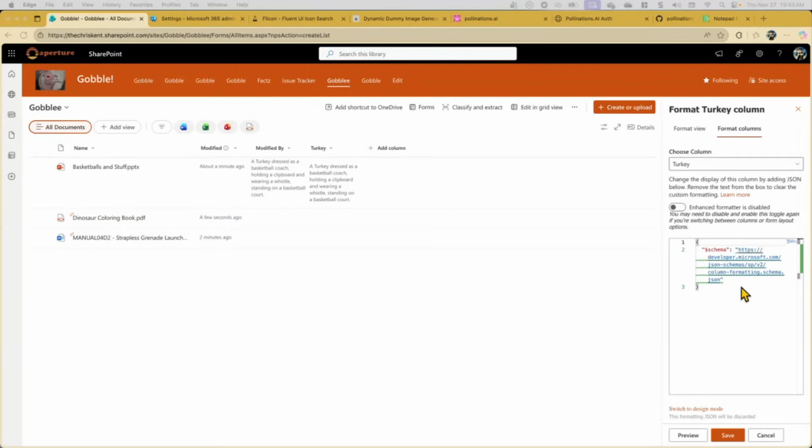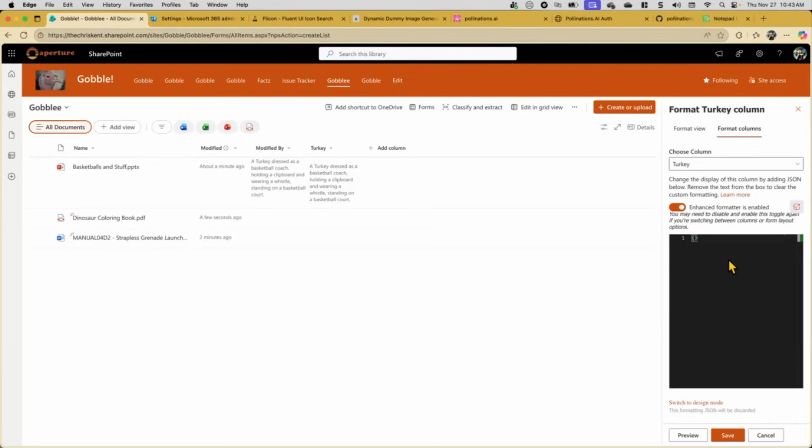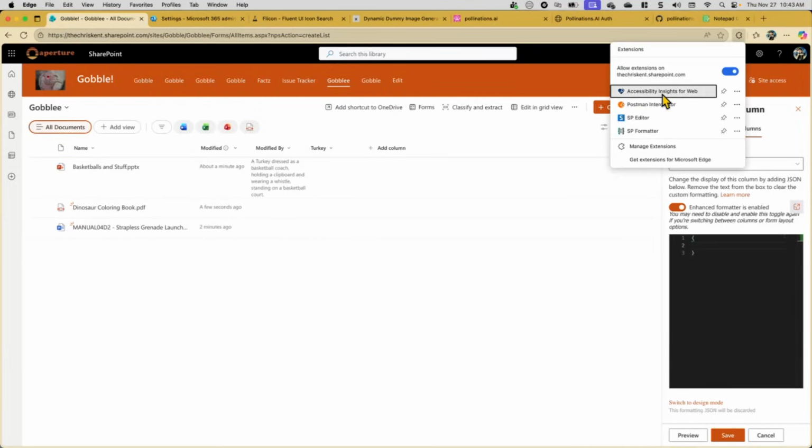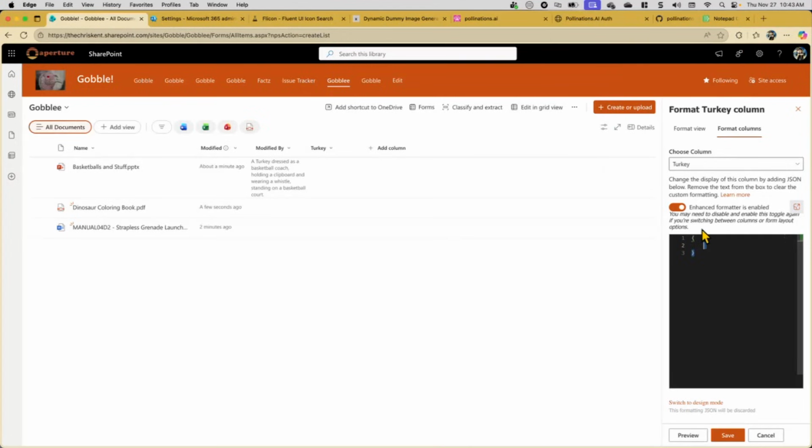So what we can do is start with a lovely format here. I'm going to turn on my enhanced formatter just so I can see it auto apply as we're going. That is an extension, and we've mentioned it a number of times on here. This is the SP formatter. It is free from Microsoft Edge and Chrome, and it just makes it so you can type things here, work in VS Code, all sorts of fancy things. In our case, we're just going to type div, and we're going to restore the curly brace we just killed. There we go.